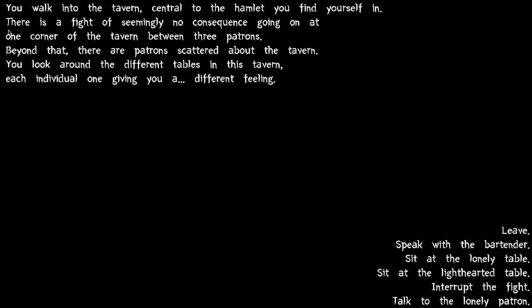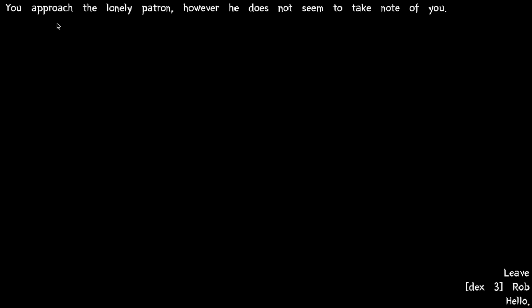So you walk into the tavern, and it's pretty much, there's a fight going on. That's your introduction fight. Or you could just, what I did is, you can talk to the lonely patron. So you approach the lonely patron, however, he does not seem to take note of you. This is the most important of the stages.